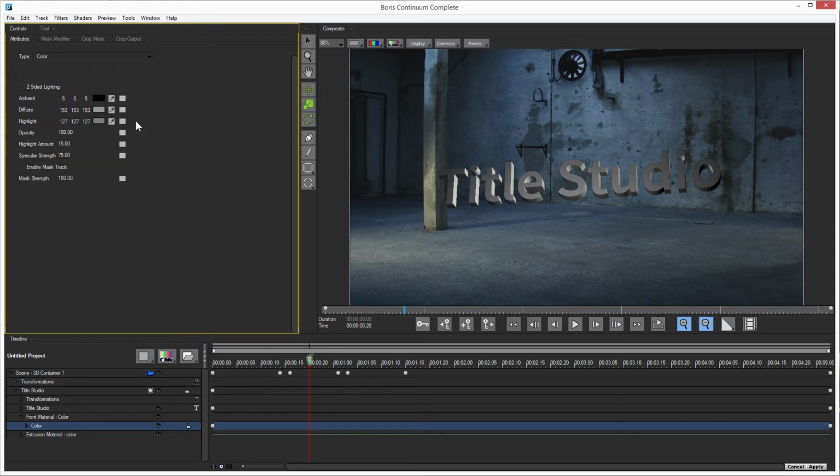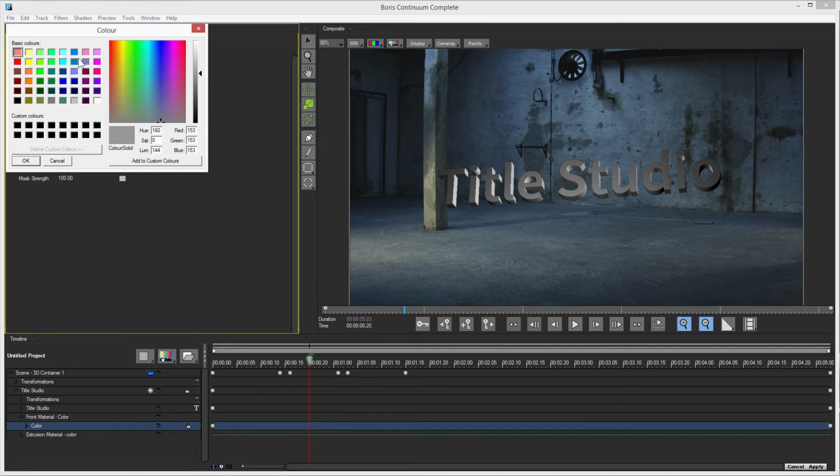Or I'll change that back to color. You can see it's now taking the lighting back on. And we can choose something like the diffuse. Let's give it a slightly golden.